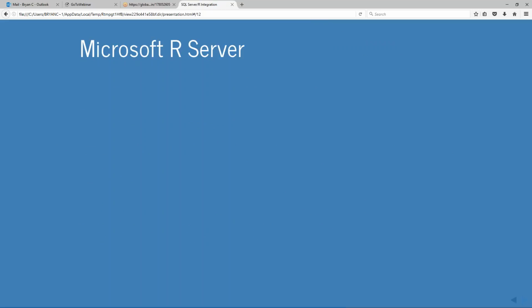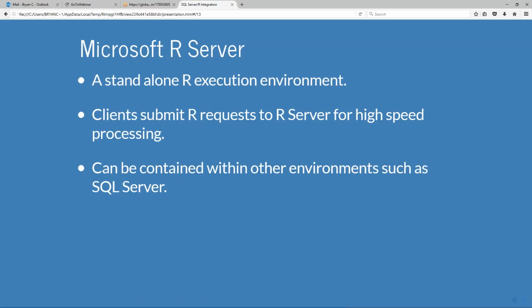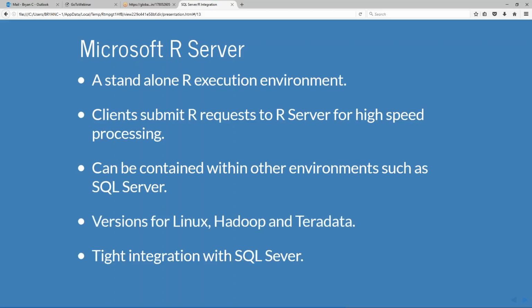Now the R Server, which is our real focus here, this is a standalone R execution environment. The clients submit requests to our server for processing. It can be contained within other environments, as I mentioned, and there are versions for Linux, Hadoop, and Teradata. And the SQL Server has very tight integration with it.